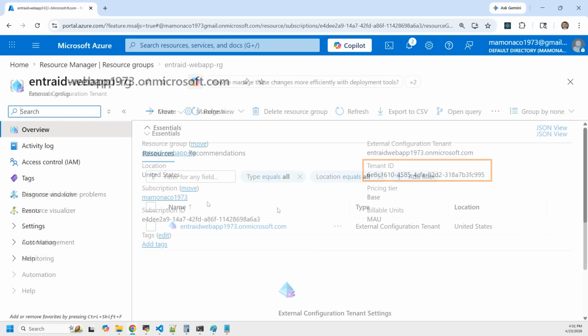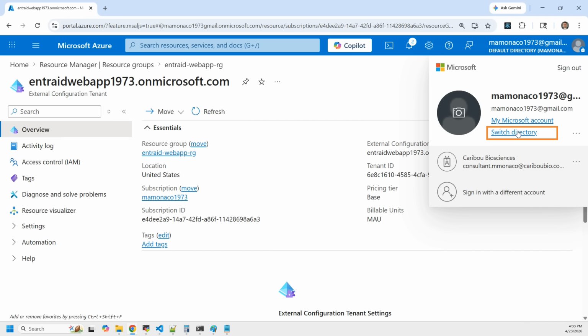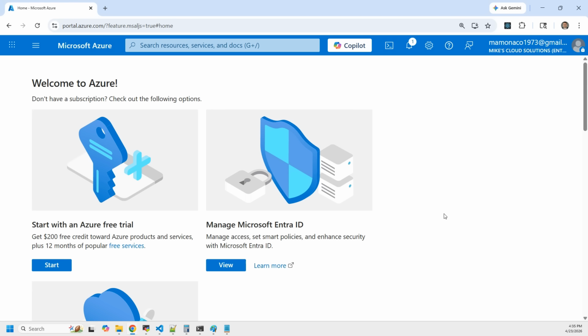Open the tenant resource group. Record the tenant ID in the build environment variables. Select Switch Directory. Switch to the new external tenant directory. Select Manage Microsoft Entra ID.